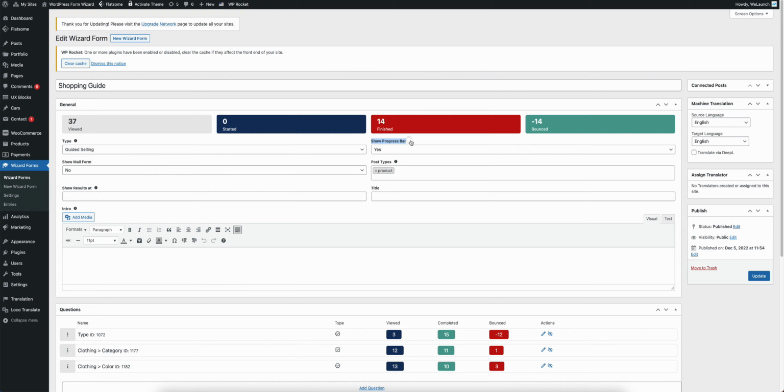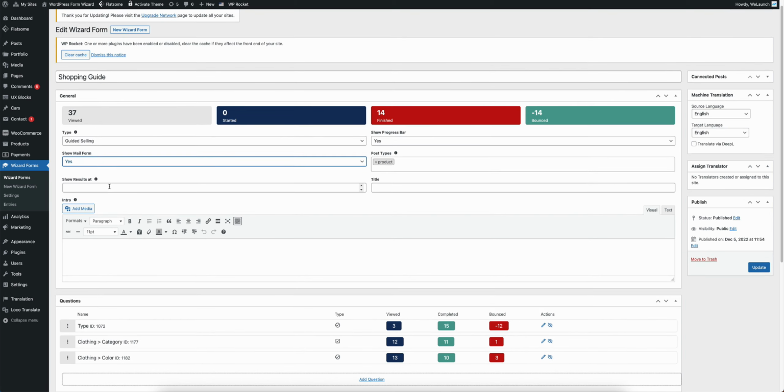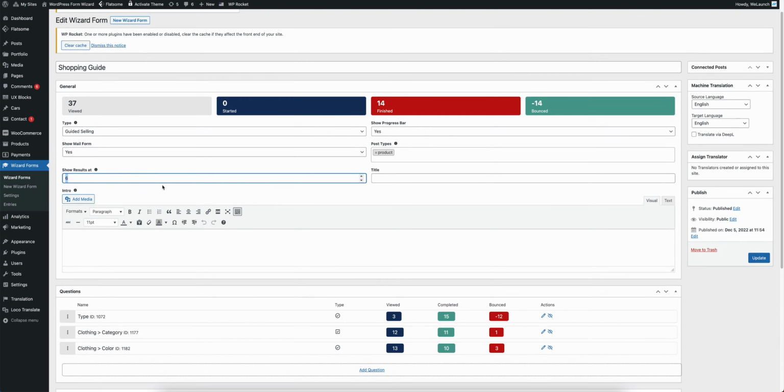After that, you can choose, for example, if you want to have a progress bar, if you want to show a mail form, if you want to show post types, or if you want to show results at a certain position. Let's say, for example, I want to show the mail form at the end and I want to show results at the first question, because we only have 2 questions. Then I'll set here a 1 and have here on top a yes.